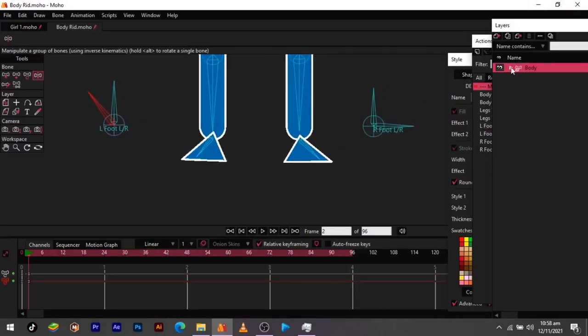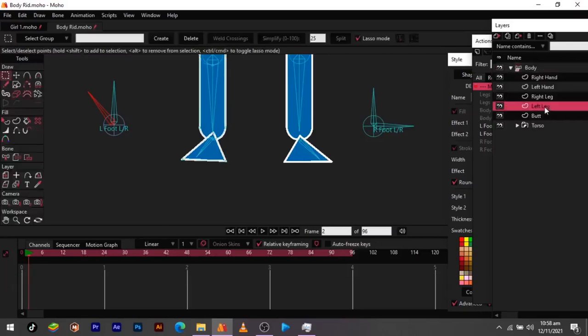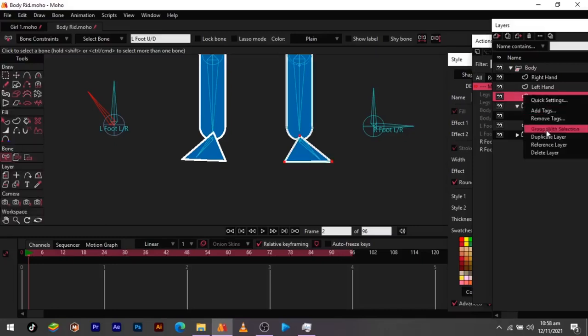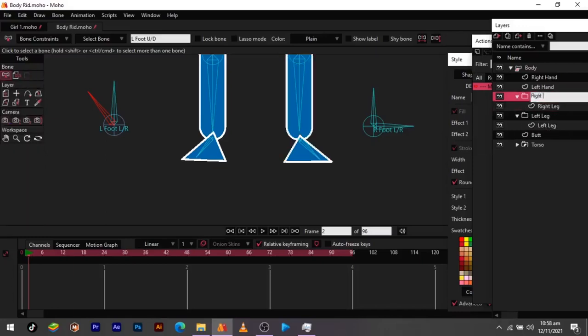All right, so let me get into this place, and then I'll put this inside the group. Okay, let me put this inside the group, and let's still call it the left leg. Okay, I'll do that for this as well. Call this the right leg.